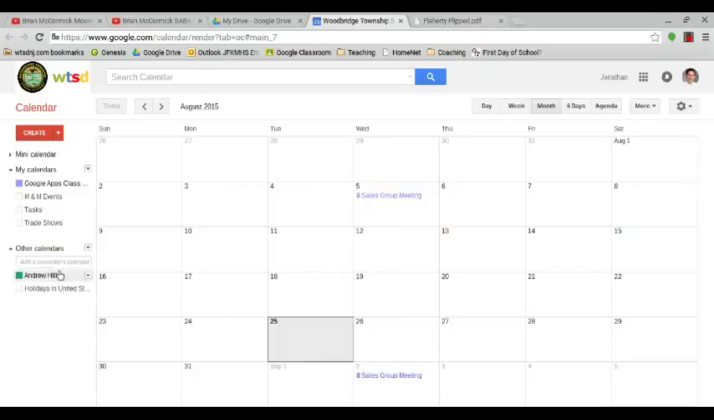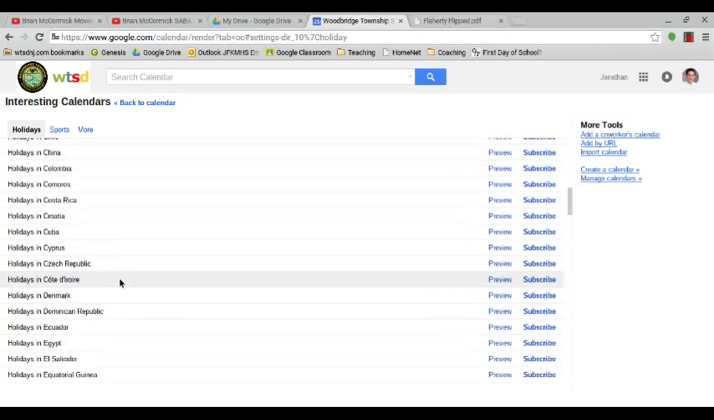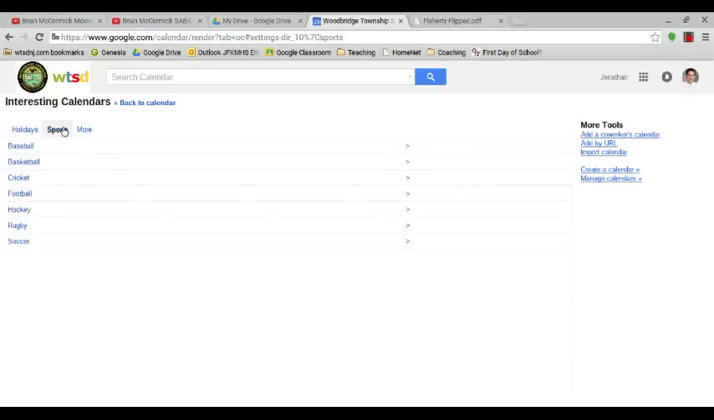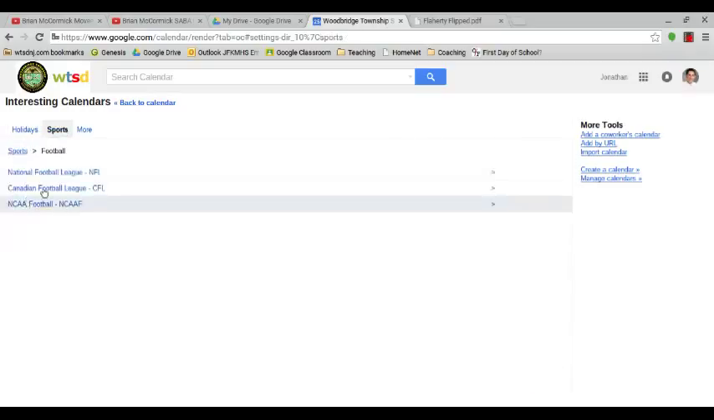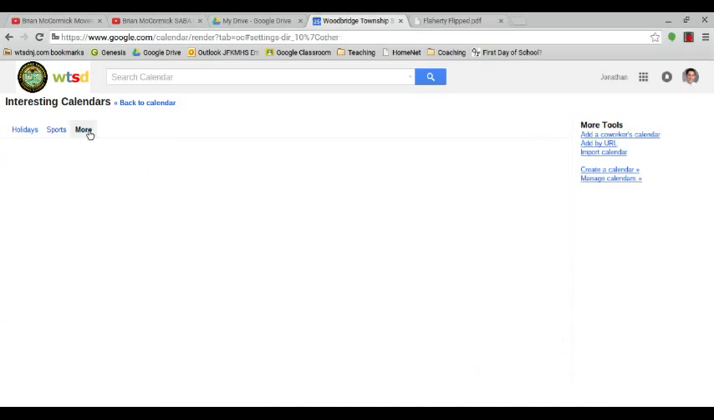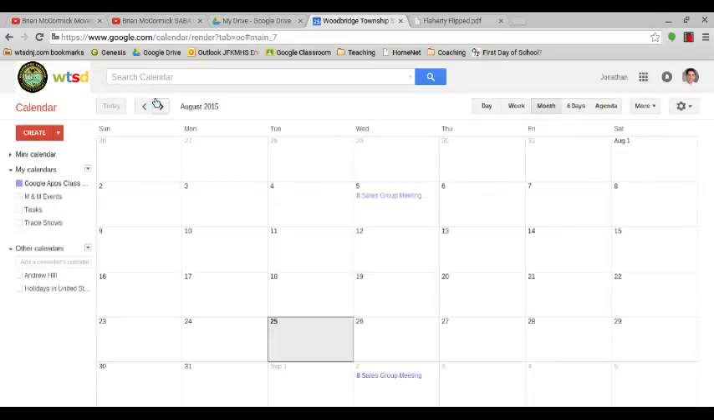These are calendars that people share with you. So you can see I shared a calendar from Mr. Hill. And you can also add coworkers' calendars. And if you hit the drop down next to other calendars, I can do what's called browse interesting calendars. So those are those calendars that Google has created. So different holidays and religious holidays. I can go through sports, and since it's August, football's coming up, I can follow the NFL calendar and a specific team. And I can go through more and click phases of the moon, sunset and sunrise for Woodbridge, etc. So pretty neat that you can follow different calendars.